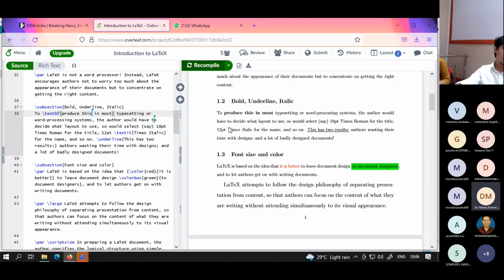Similarly, I ask you to remove italic from this text, and make some other part of the paragraph italic, and remove the underline from here, and make some other part of the paragraph underlined. You have to shift the positioning of slash text it and slash underline. You want some other part to be underlined, not this part I have made, and some other part to be italic. Can you do it?